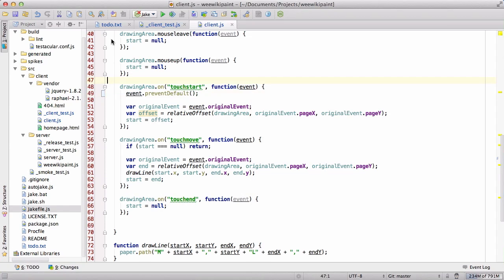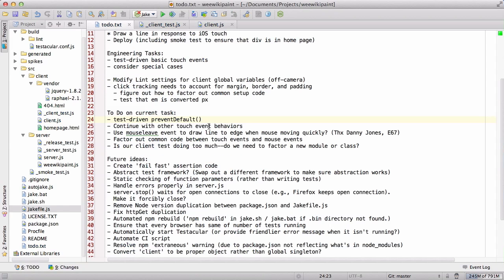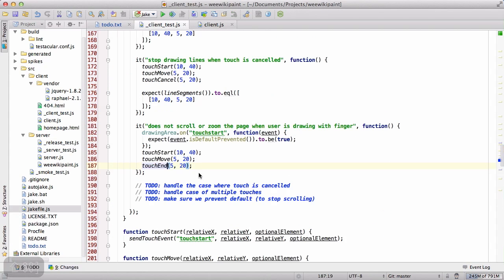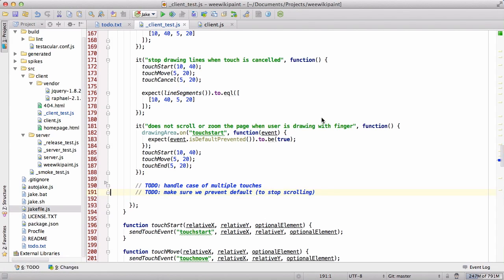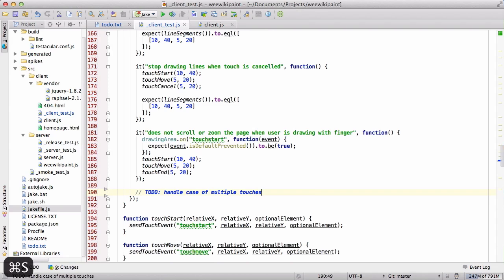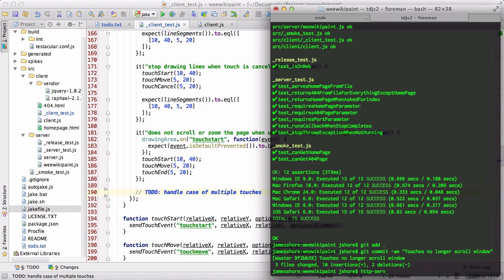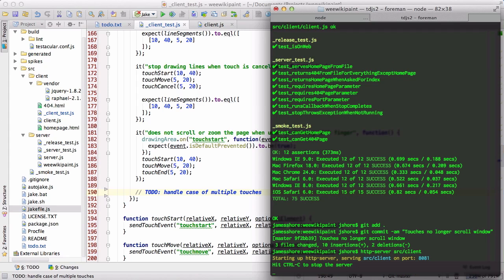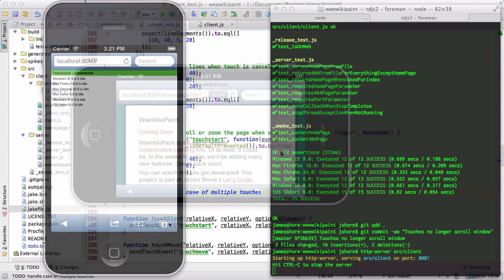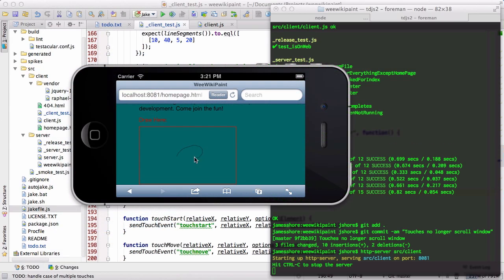Okay, what's next? Now we're moving. We've got some other touch events behavior. We've handled the case where touch is canceled. We have prevented the default. We've still got the multiple touches to deal with, but let's do a little exploratory testing first to see if it's working the way we think it ought to. So we'll say HTTP server, source client. Let's bring this up, and, well, so far so good.